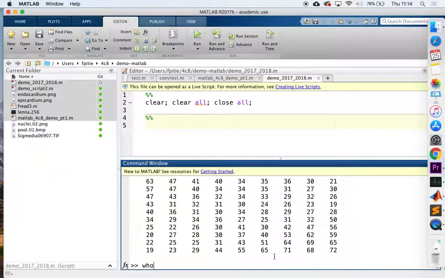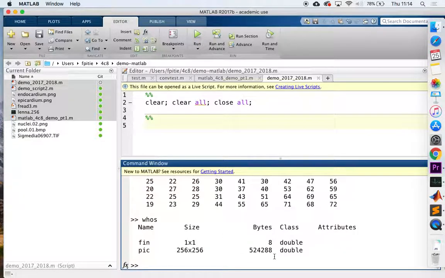I always advise you to type whos, and whos gives you a list of everything you have saved. That is very useful because not only do you have the names of all the variables you're using, you have the size. Now we have fin, which was just a file input handler, a handler for that file, so we don't have to worry about that. But if you look at picture, this is an array of size 256 by 256, with a whole bunch of bytes, and it's of class double.